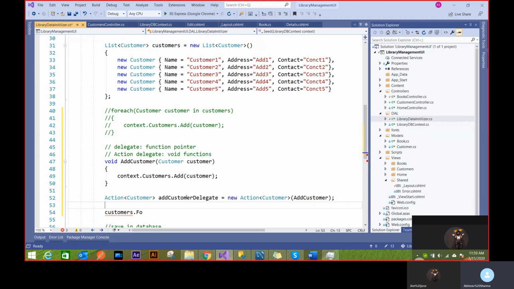So this add customer delegate is now a pointer of this function. That means whenever I do this line, it's going to go to this action, then it's going to go back to this function. Now you'll ask why would I need a function pointer to call a function? I can directly just use add customer, right? Why would I use add customer delegate? But it becomes very important when you're using Lambda expressions.